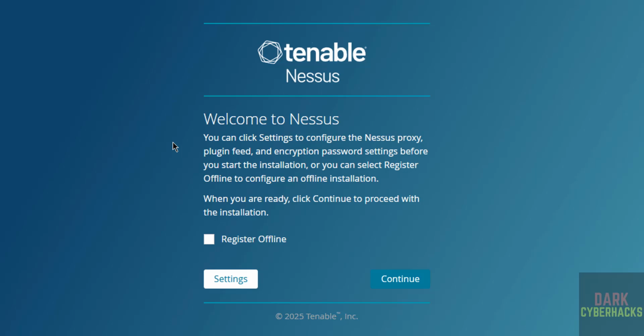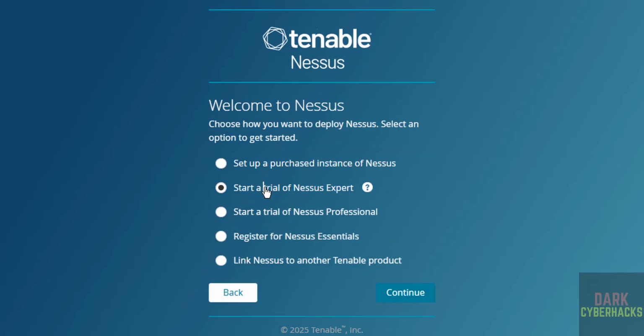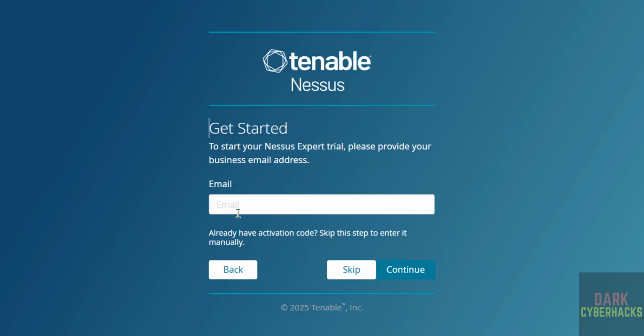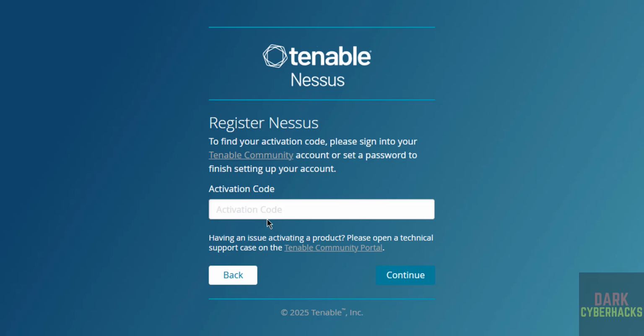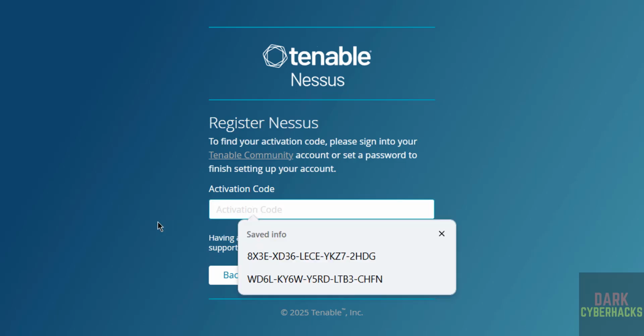You can click Settings to configure the Nessus proxy, plugin feed and encryption password settings before you start installation. Or you can select Register Offline to configure. So click on Continue. Then select the Start a trial of Nessus Expert. Then click on Next. See here, already have an activation code. So we have the activation code, so select skip this step to enter it manually. So click on Skip.